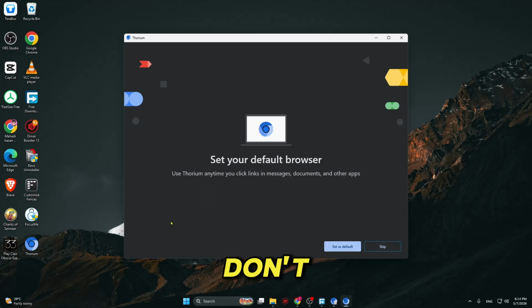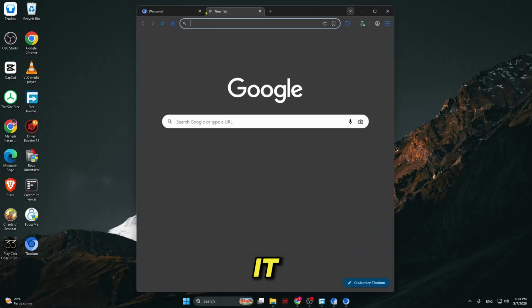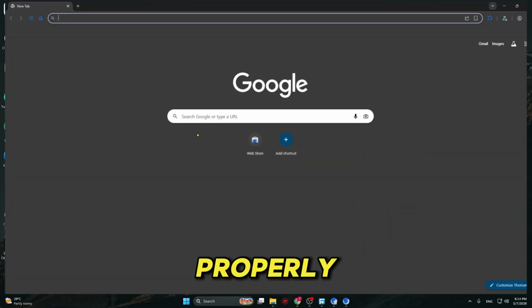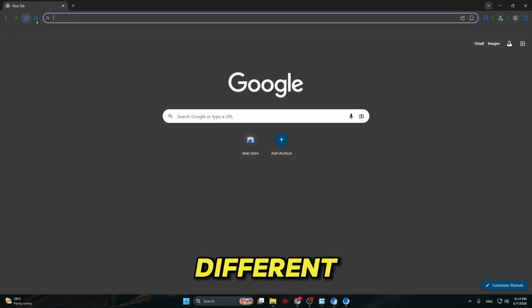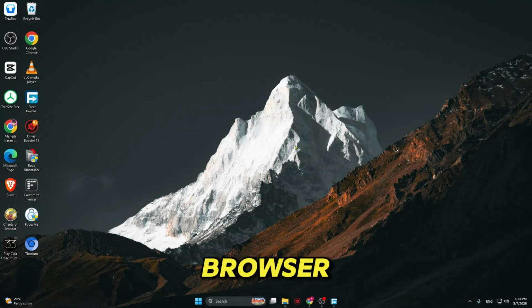So if you click on don't sign in right now and skip it, and if you just view it, it looks very much like Google, but it's a different browser. So yeah, this is how you can simply download and install Thorium browser on your computer.